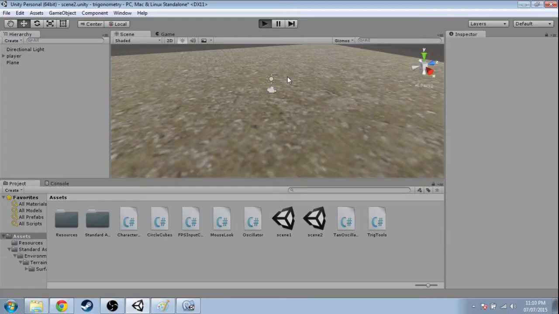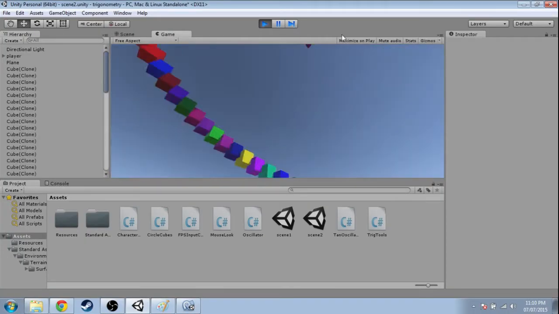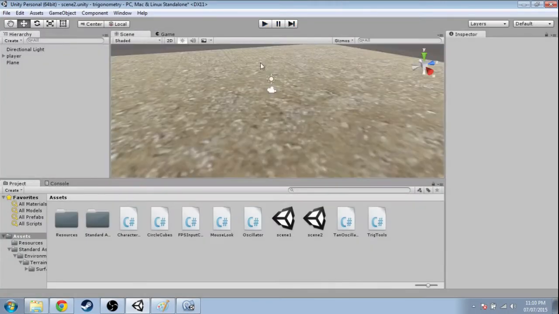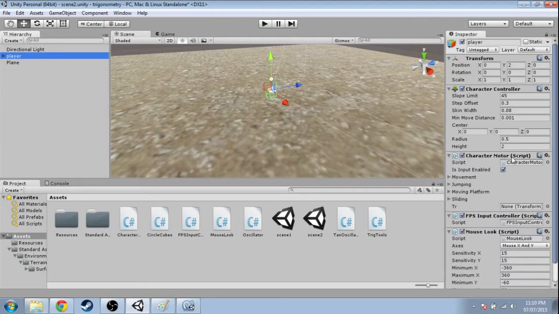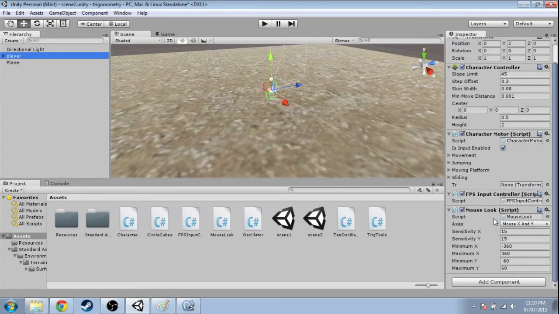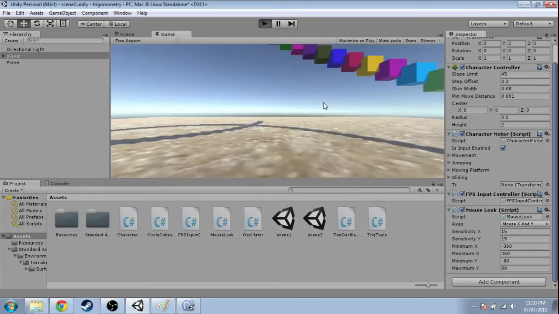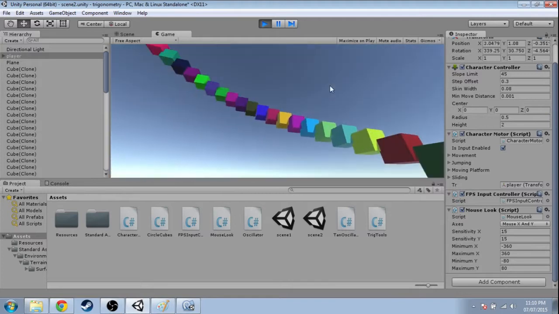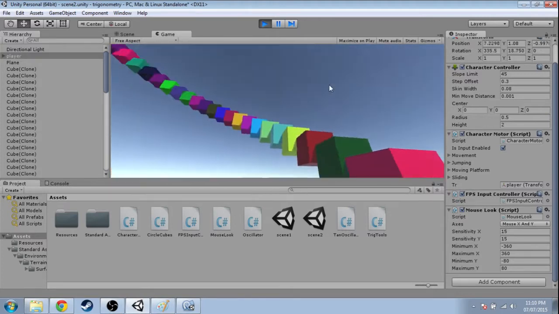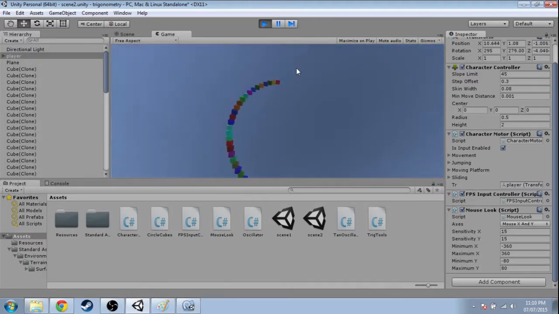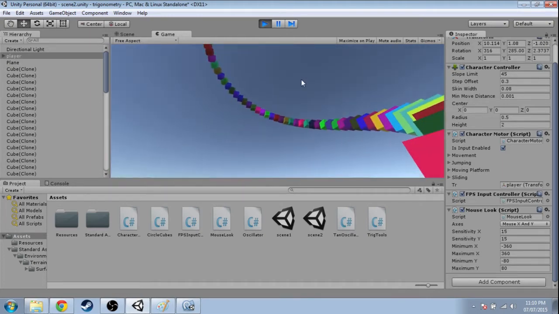Right now we have one helix and it's only one turn, but we're already pretty close. Actually, I can't look up that much. Click on the player, scroll down to the bottom to mouse look, and change minimum y to -80 degrees and maximum y to 80 degrees. Press play. Now we can look straight up almost. That's better. So it's only doing one turn. That's one problem. Why is it one turn? Why isn't it half a turn or 5 turns?